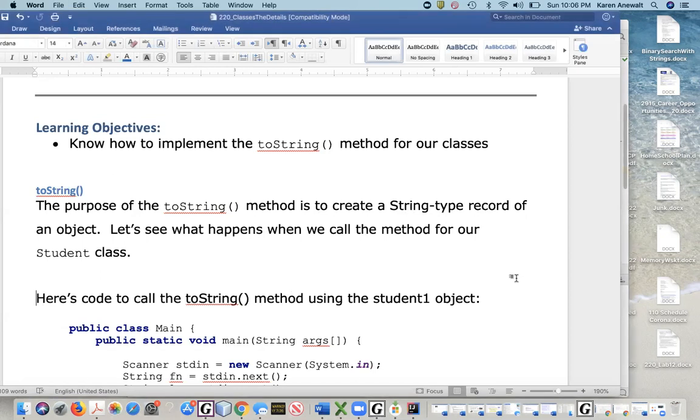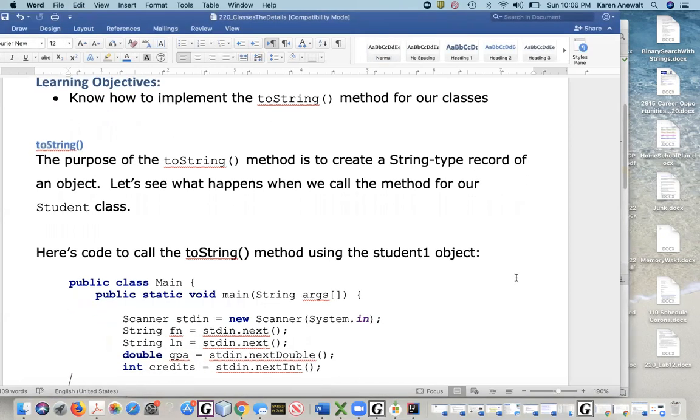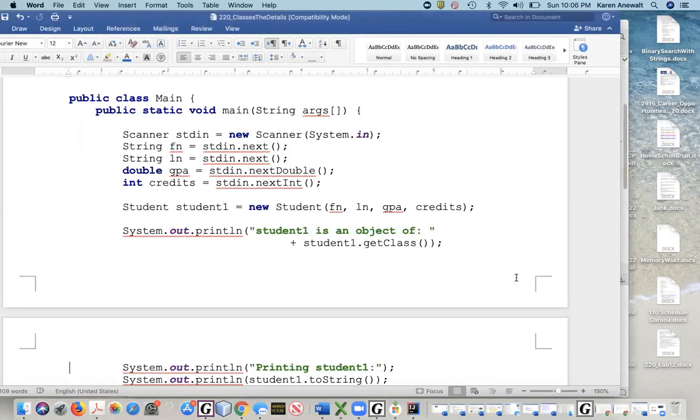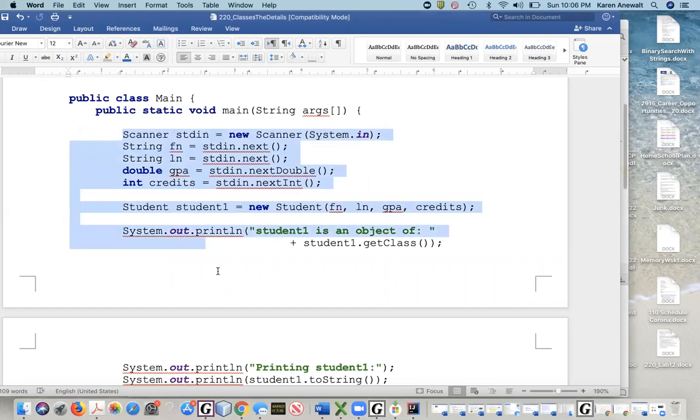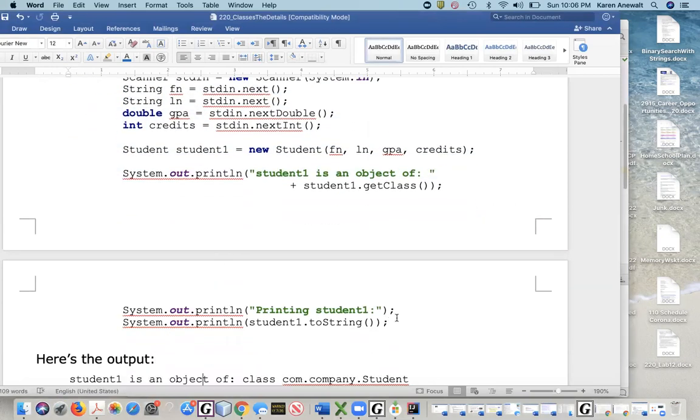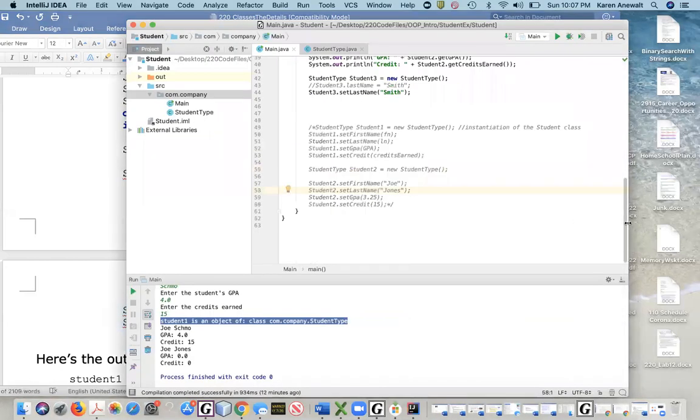So here's an example in our notes. Let's look at that first, and then we'll add it to our IntelliJ code. So if we're writing a program and it reads in data and creates a student object, then we know we can print out the class of that object using our getClass method. We did that last time. We can also print out the value of the object student1 by saying student1.toString and then displaying that information. Let's see what happens when we do that in our program.